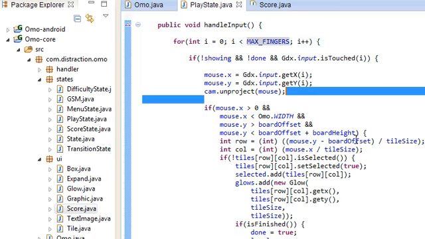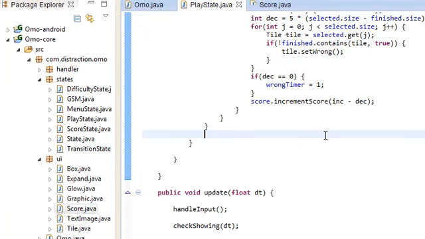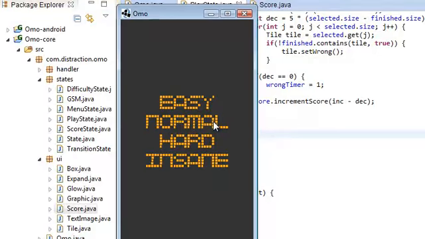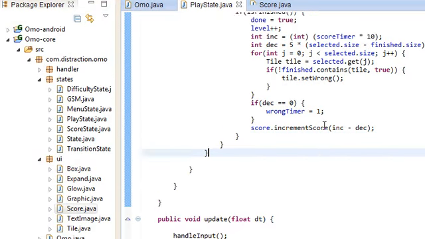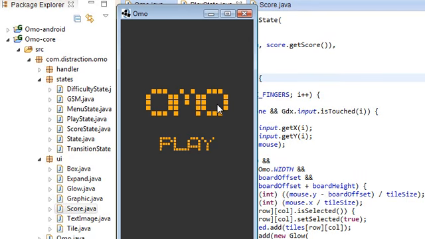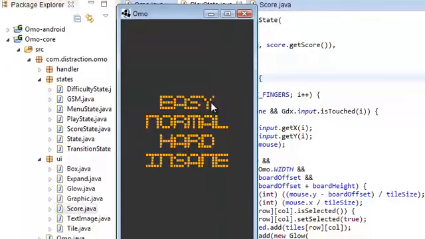Alright. So the game is working. You could add sound effects if you want, but I don't really use sound effects on Android games. This is probably going to be the end of the video. This is going to be the end of the series, I think. I don't know what else to add.